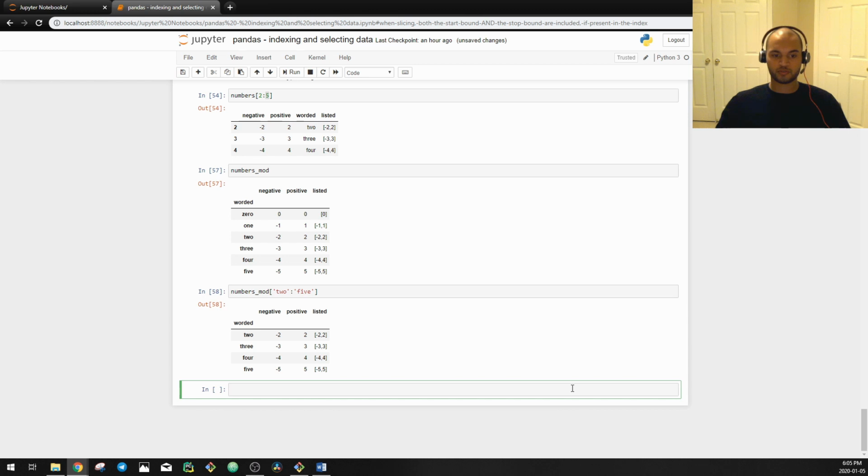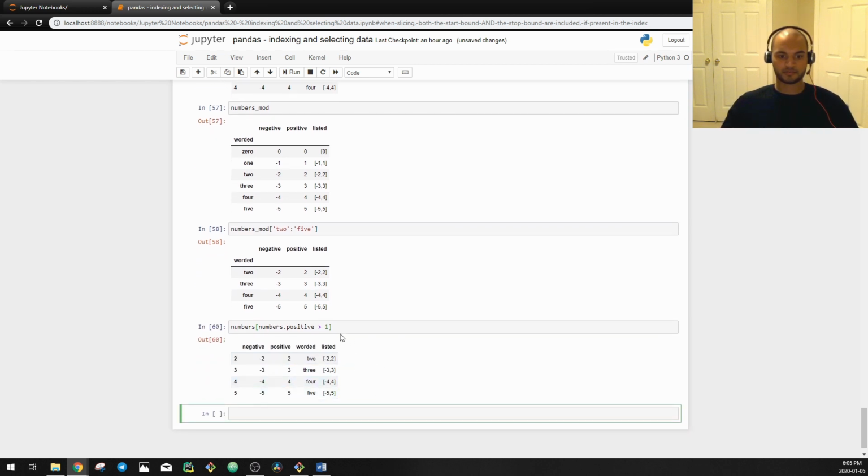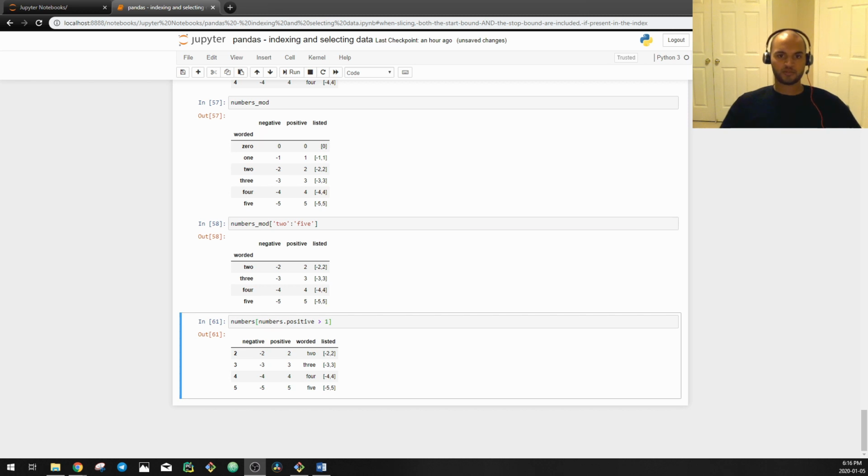Okay, so how do we do Boolean conditions with the square bracket indexing operator? Well, it's similar to loc, but we don't need loc. We just do, for example, numbers, square brackets, and let's say we want to select all values where the positive column is greater than 1. So you can just name it numbers.positive greater than 1, and there you go.